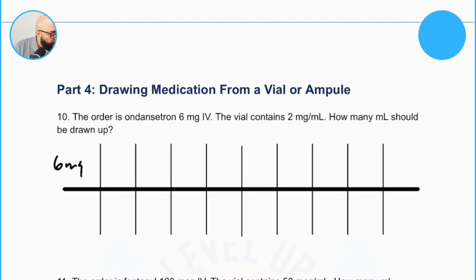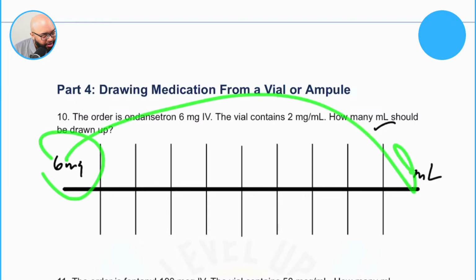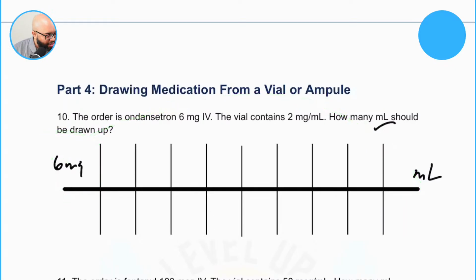So, but we want to end up in milliliters. They say how many ml should be drawn up. Remember, I can't just go from here to here. I've got to change lanes. So we're going to go from here, but right now I have milligrams. So what am I going to do? I'm going to put milligrams in the bottom. So I have milligrams in the bottom, and they say I have 2 milligrams. So I'm going to put the 2 here.